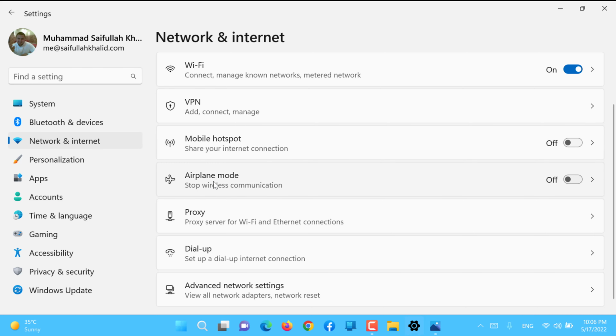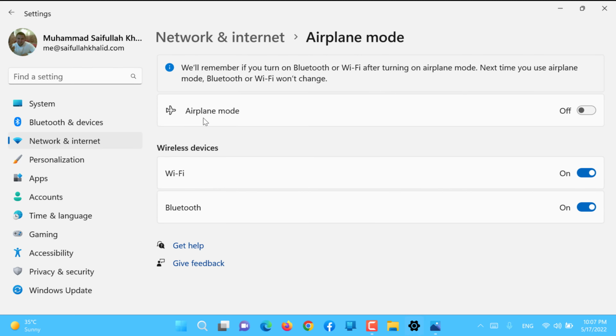We have airplane mode. I will not enable it. If you enable airplane mode, it will turn off all the communications to and from your system.